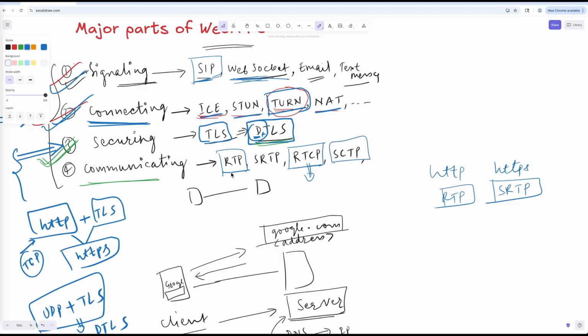RTP is used to exchange the media packets, the audio and video. SCTP is used for any type of data, it can be text data, it can be binary data. Now you'll say, why can't we use WebSocket for the data exchange? Because SCTP provides a far more efficient way of exchanging data compared to WebSocket. It is very efficient in WebRTC, and it allows you to send huge data also. You can set a limit on how much data you want to send. Any form of data you can exchange over SCTP, and it's very fast.